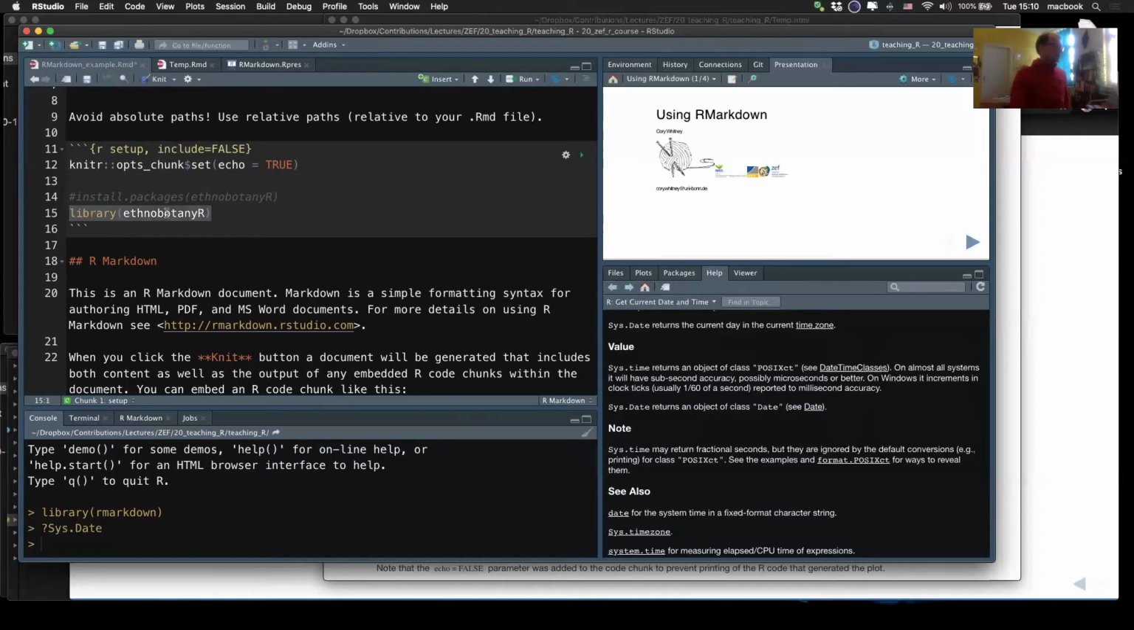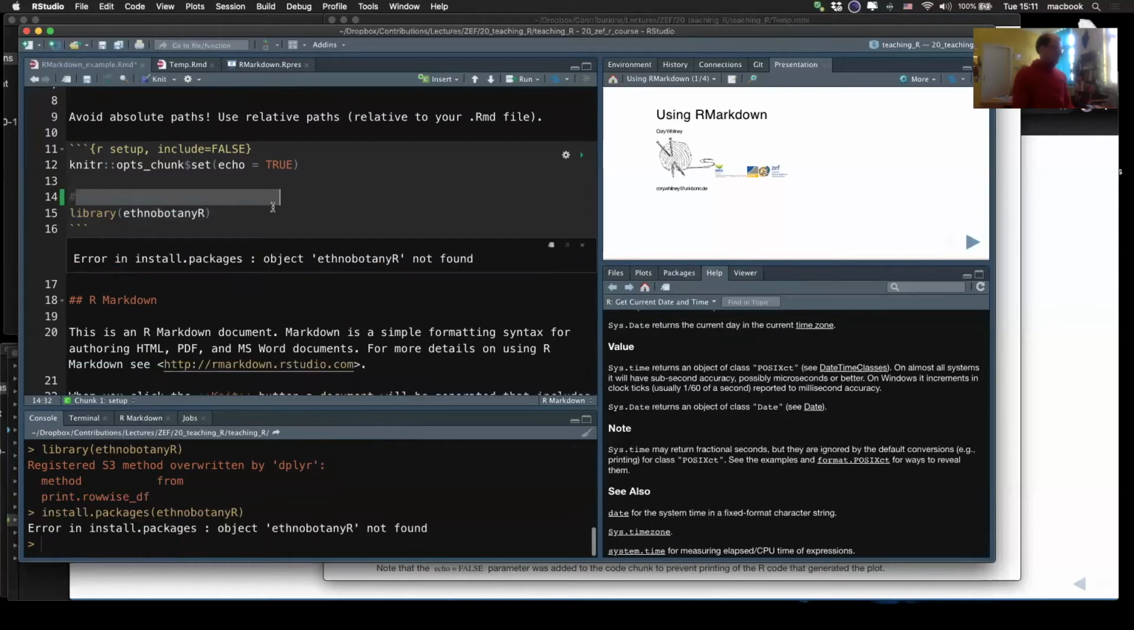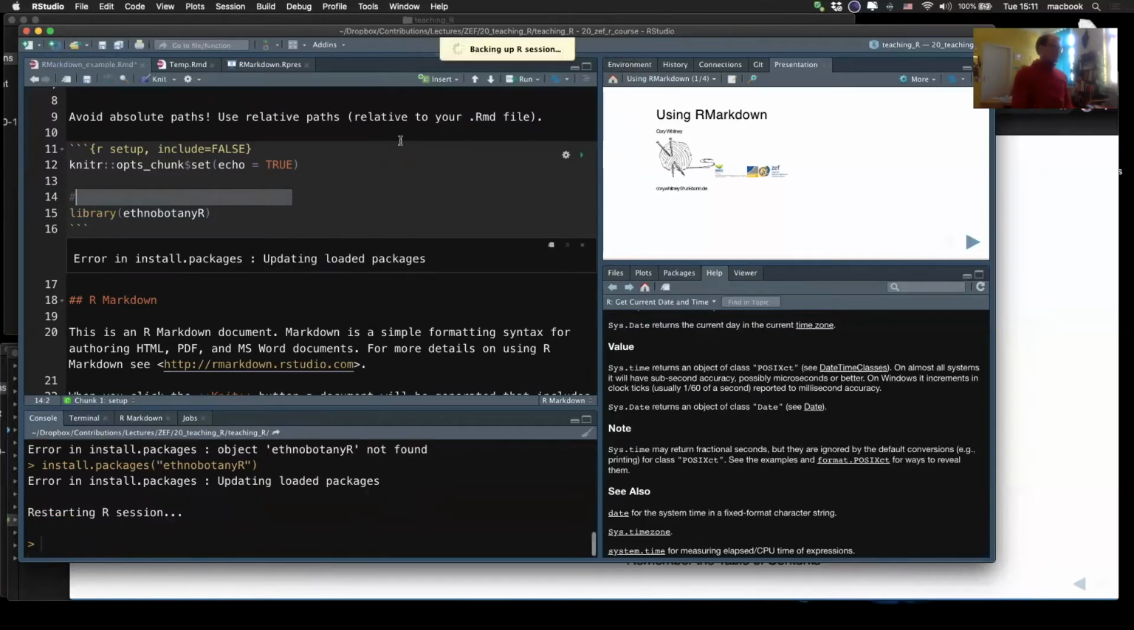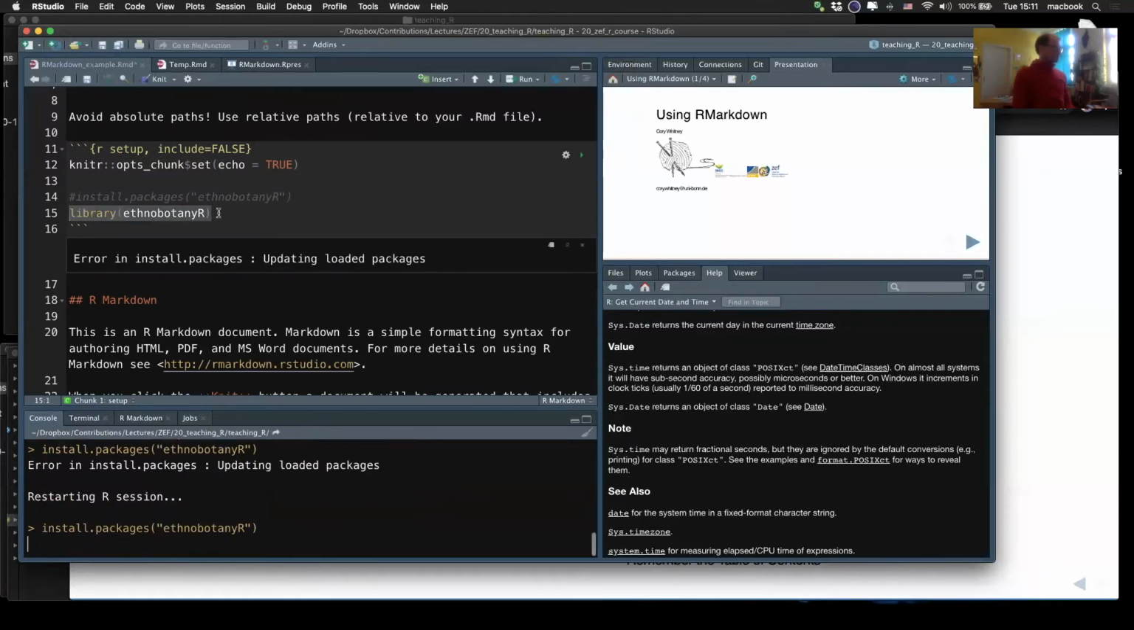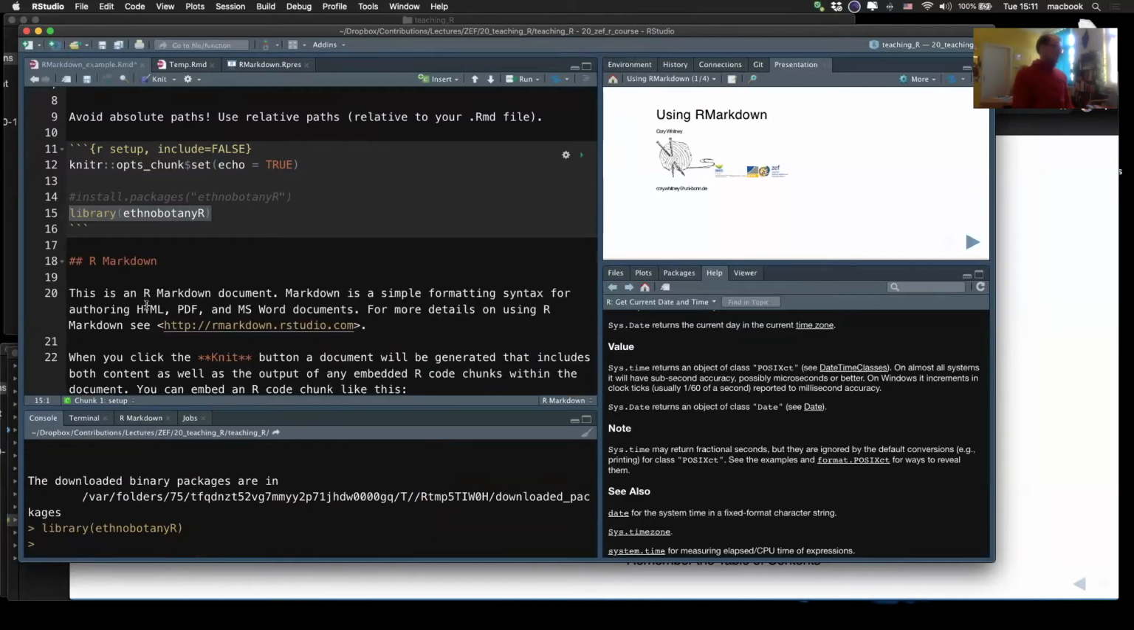And I'm going to load a library called ethnobotanyR. If you don't yet have it, that means you should install the package. I have already, so I think I have. Because I need, of course, quotes here. I'm going to overwrite an existing library. It'll restart my session. And now I can run library(ethnobotanyR), everything's fine.